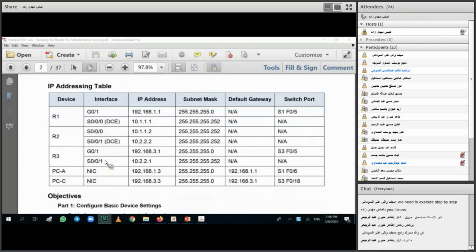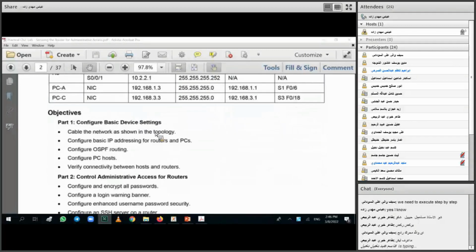And then we will go to this addressing table. Okay, for router 1, what IP addresses do we have to use? For router 2, what IP addresses? For router 3, what IP addresses? PCA, PCC, for example: IP address, subnet mask, default gateway if required. And we will do the configurations.